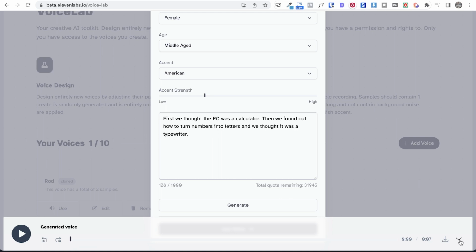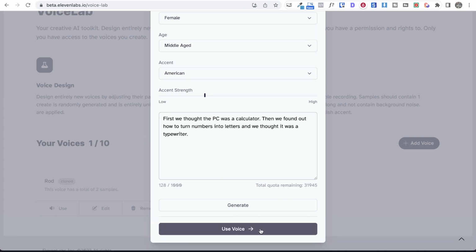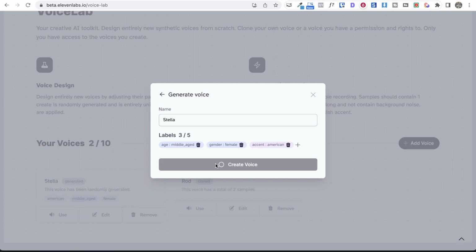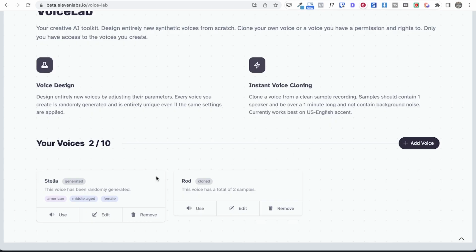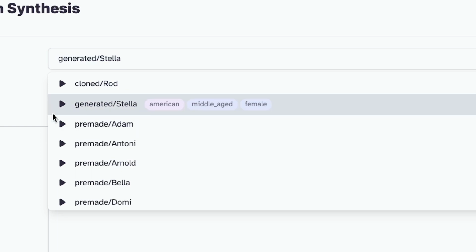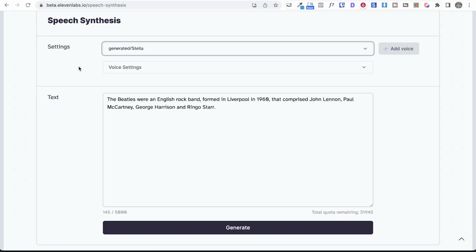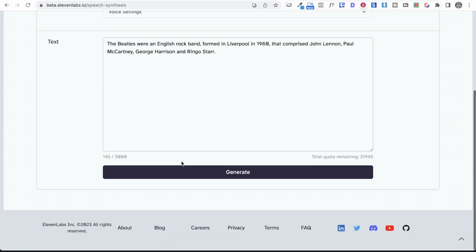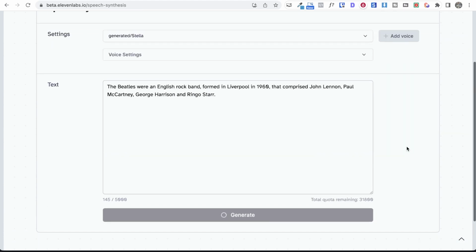So to me, that's much better. So I'm going to click on here, use voice, and let's save it. Let's say we call it, I don't know, Stella. So let's create this voice, and this will do the same that happened when cloning my voice. So here we have Stella, and we can use it. So now we have Stella's voice here. So let's keep that. We can also make adjustments if we want, and let's generate it.